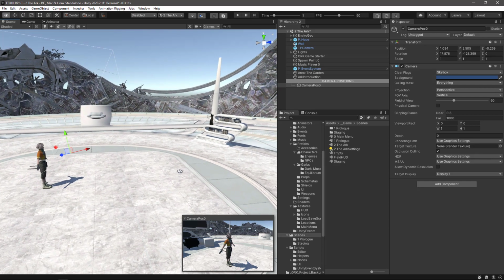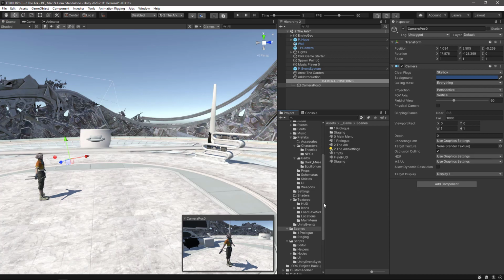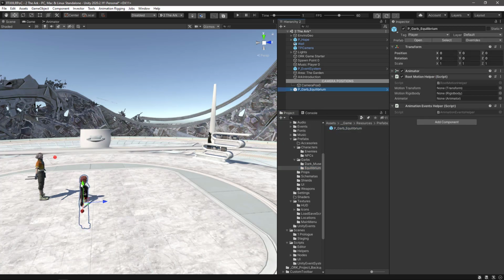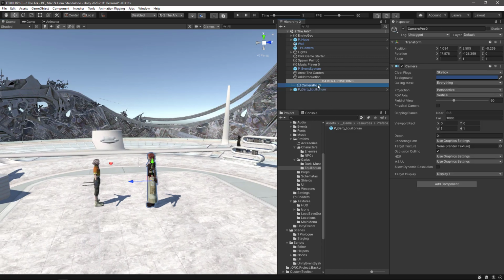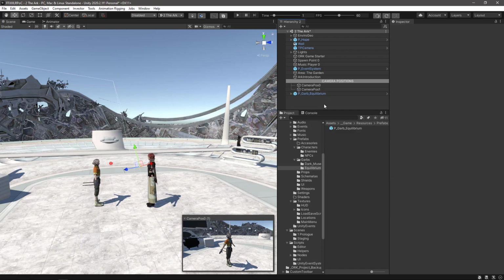Of course, we also need the prefab for lining in order to create our camera positions. So let's select it from the project panel, and we have the curves equilibrium, for example. So drag it to the scene. Let me rotate it. And from here what I can do is to duplicate this camera and rename it to camera pose 1.